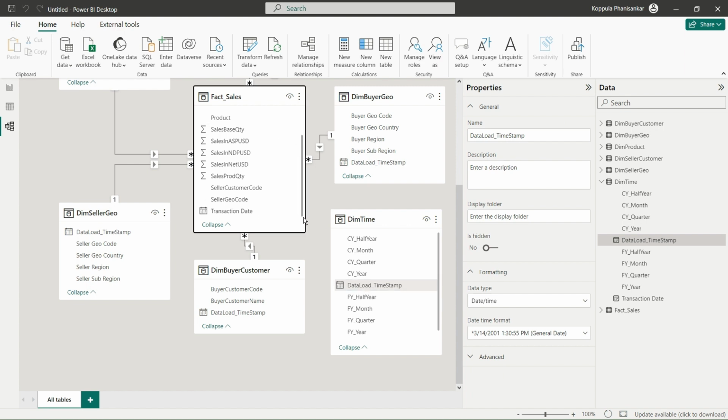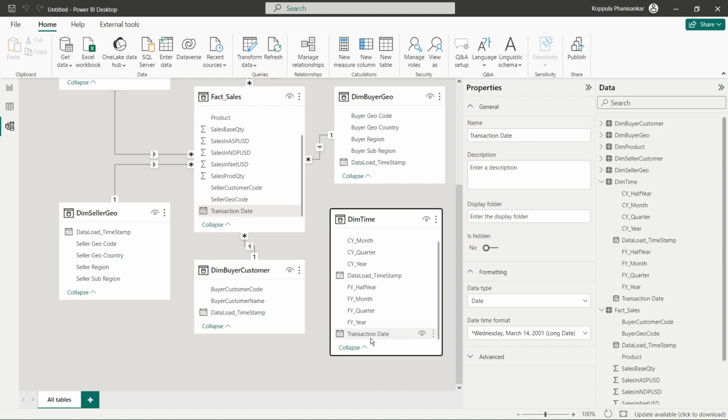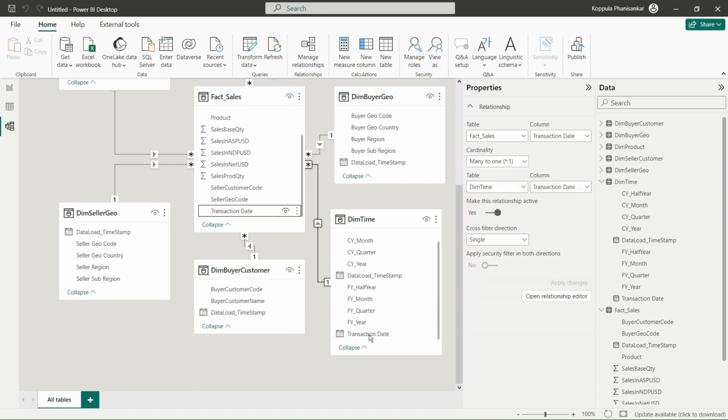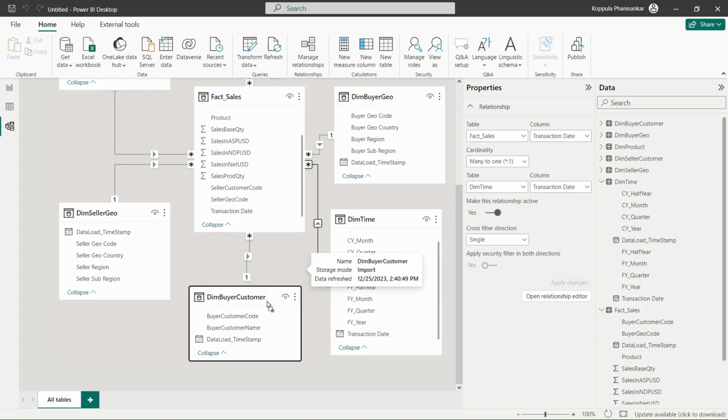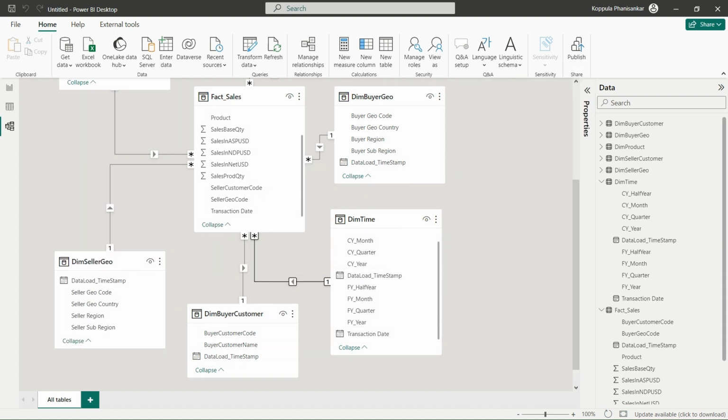Where is my other column? I want to connect this column to my transaction date. Okay, so now the connector is built. You can see here the star is many, and the one is one. The relationship between the fact and dimension is a many-to-one relationship. Then you can see the direction, and you can also notice that everything is connected very well.